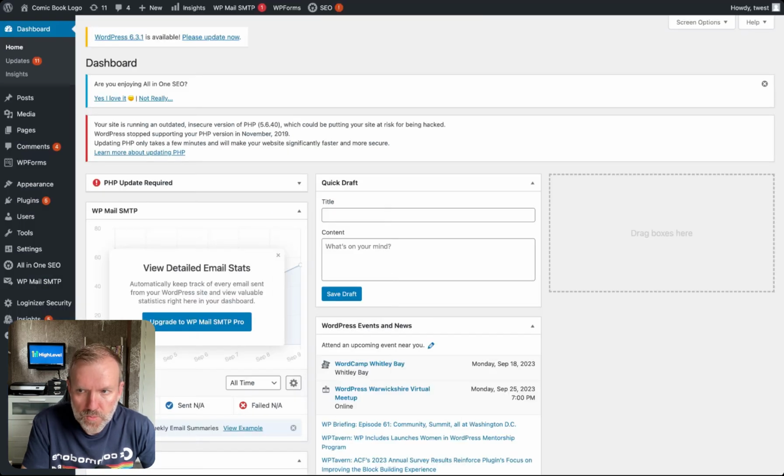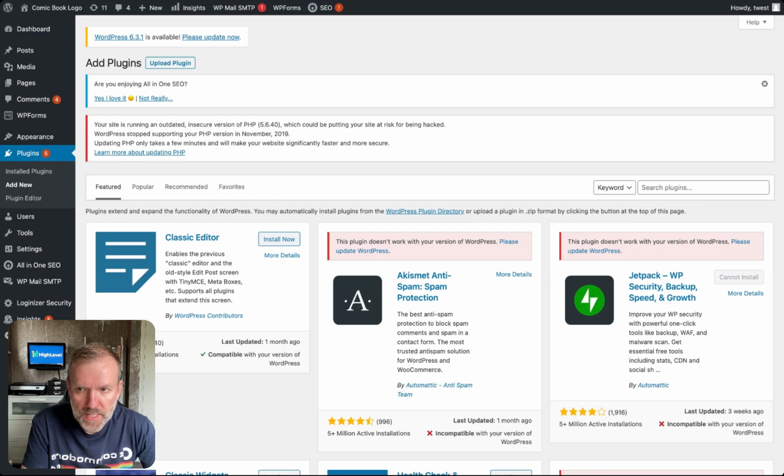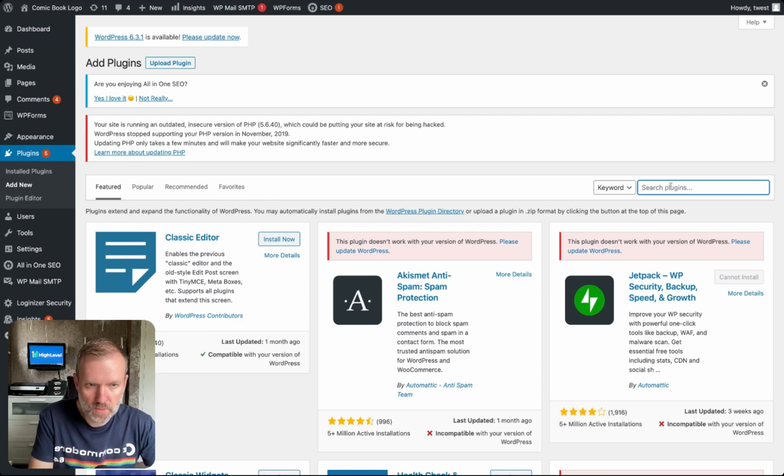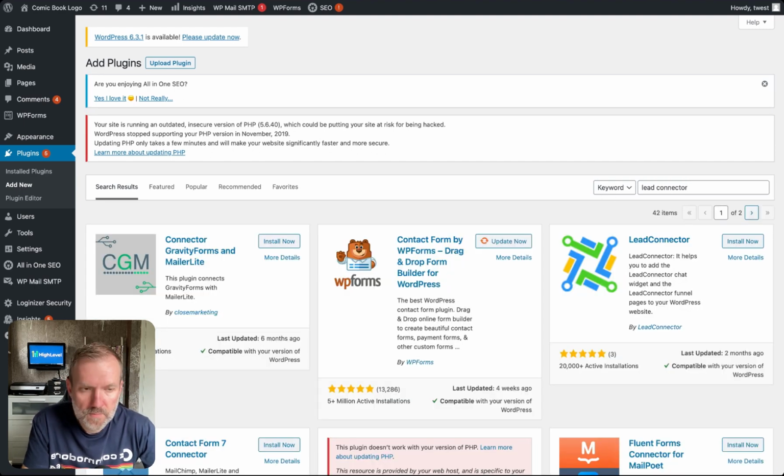To add the widget to your WordPress site, you first need to install the Lead Connector plugin. To do that, simply head on over to your WordPress admin area and in the left-hand menu, hover over Plugins and choose Add New. Then head on over to Search Plugins on the right and type in Lead Connector. Find the Lead Connector plugin and simply click Install Now.